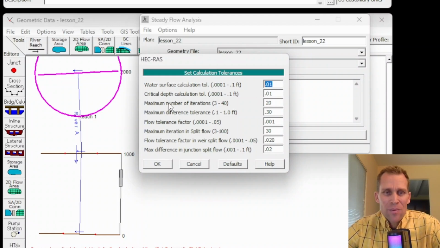And then maximum number of iterations between 3 and 40. The default value here is 20. And if you ever make any changes to these tolerance values and you want to reset them, you can just click this defaults button right here and it'll reset. So if I change this to 0.02 and then click the default button, it resets just like that.